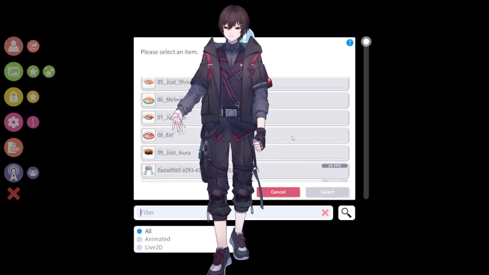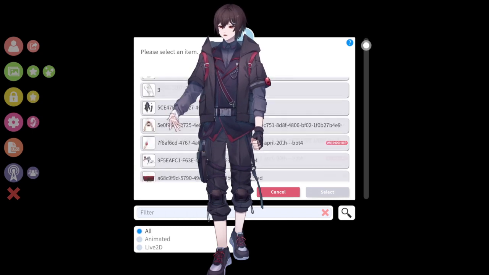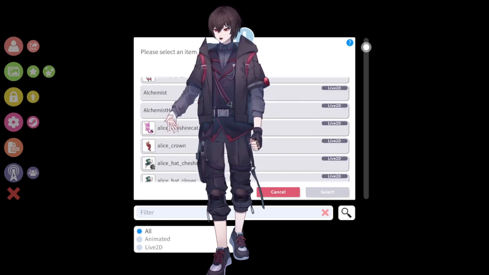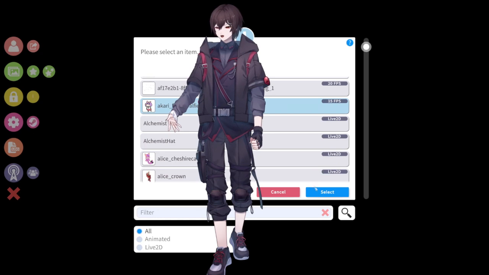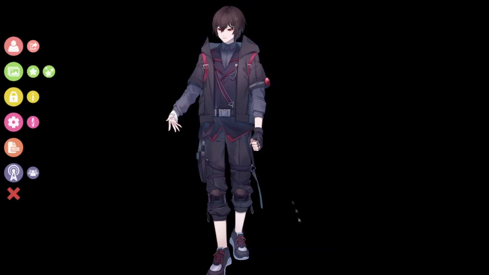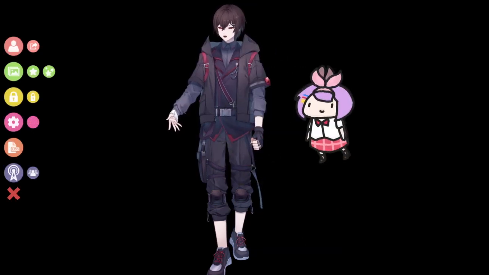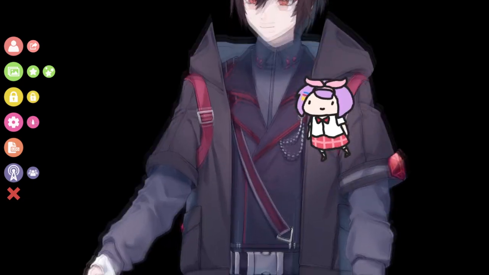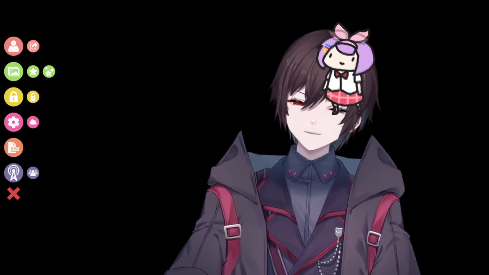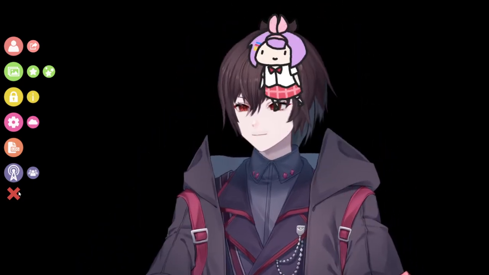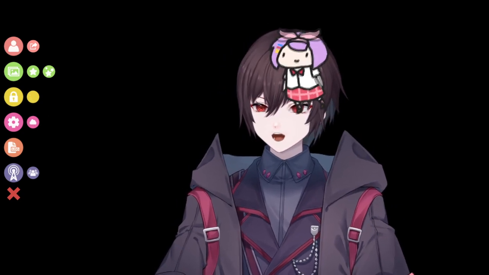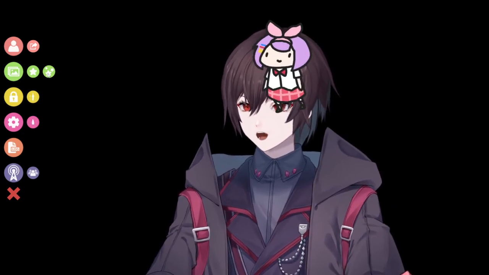Okay, so next thing, if you want items to pop up without having to do it manually every time. For example, we're gonna use the little Vtube Studio thing. For example, let's put it on my head. So if you wanna have a hotkey for this, it's possible, of course.